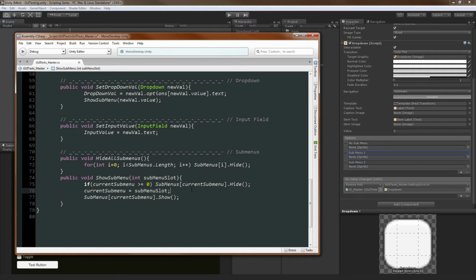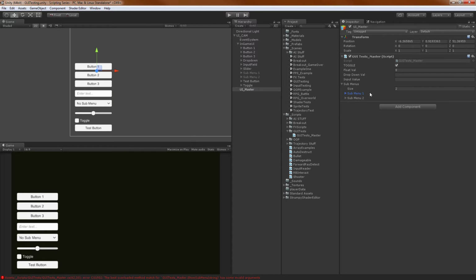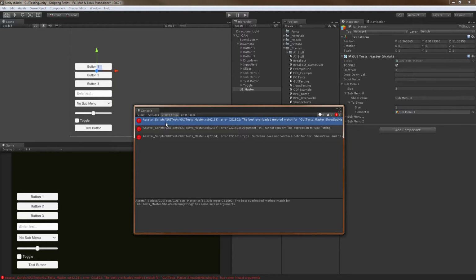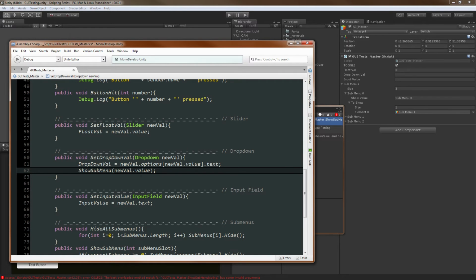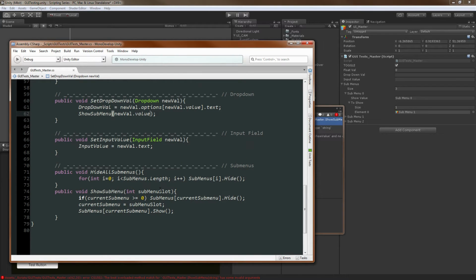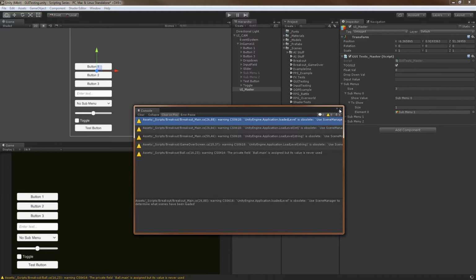I don't want to do this because then I have to make sure that every single one of these submenus actually has a thing associated with it. So we could actually say, well, oh yeah, see, it's already throwing errors too. Why is it a string? It shouldn't be a string. Show submenu is an int. Is value a string? No, it's an int. Ah, okay. For some reason, I didn't save.